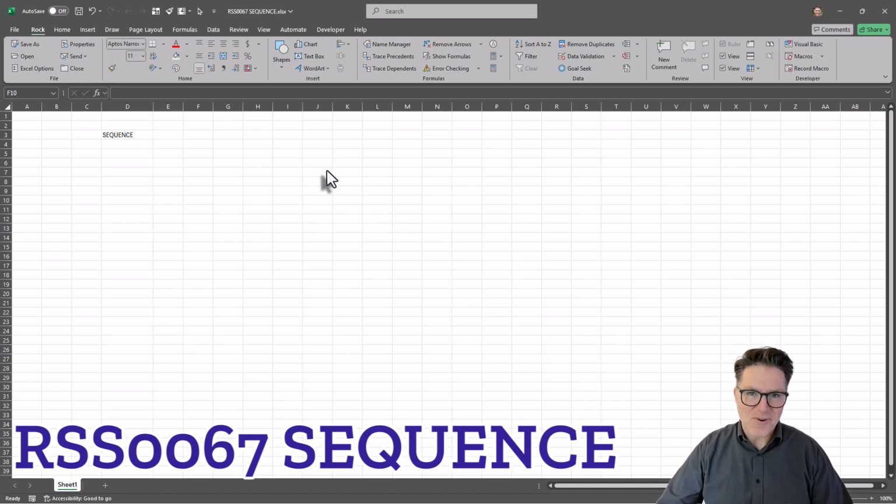Hi, this is Rock. If there's any function that I've given you a big preview of, it's the sequence function because I just find it so indispensable. It's so handy, and I'm grateful that Microsoft included it in their oeuvre of functions. So here we go. This is how it works.